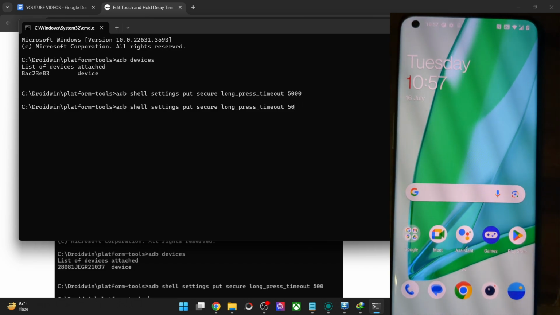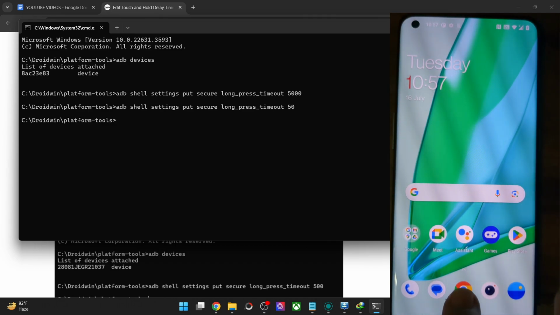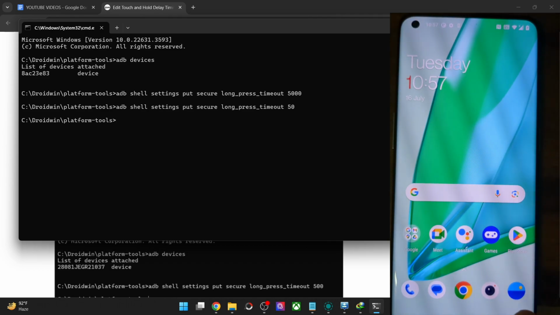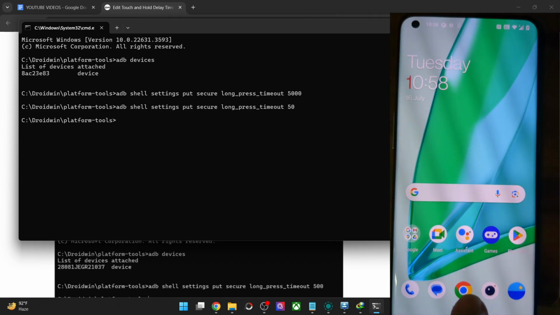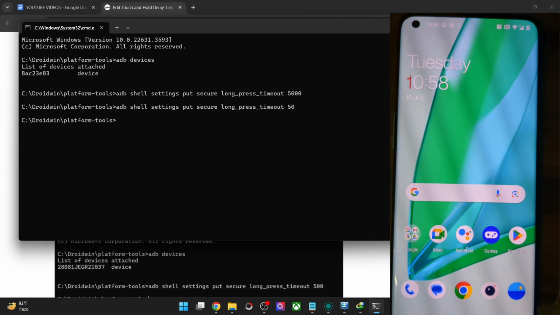This time let's go with 50 milliseconds, and that is implemented. Now as soon as I long press, I don't even have to do a long press. As soon as I just do a touch, the menu tends to appear as you could see from here. So this is even shorter than the short option which appears here, because we have just used 50 milliseconds, which is quite a short time frame.